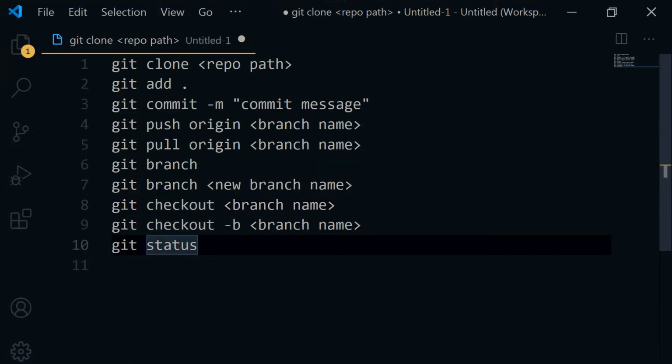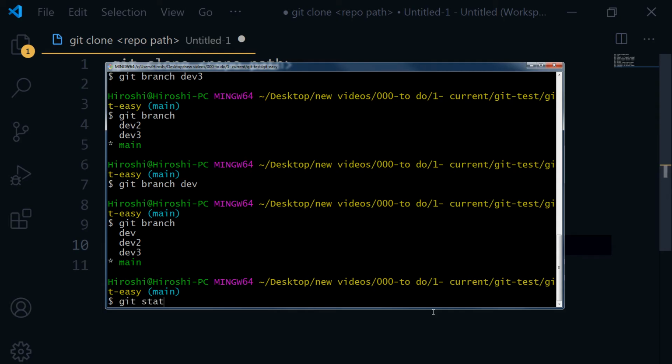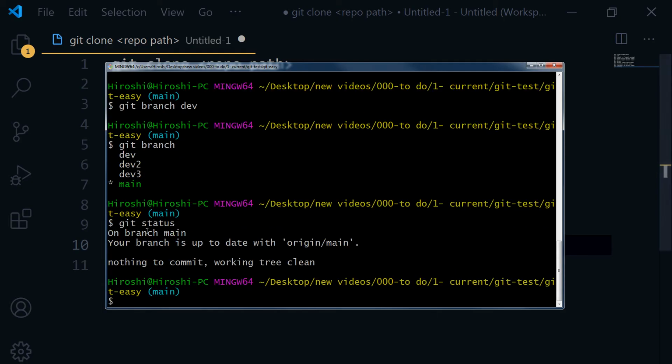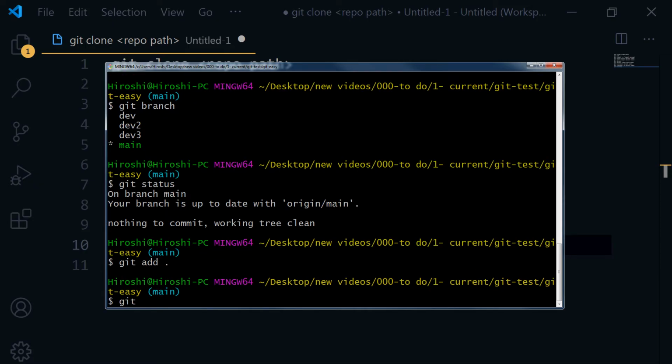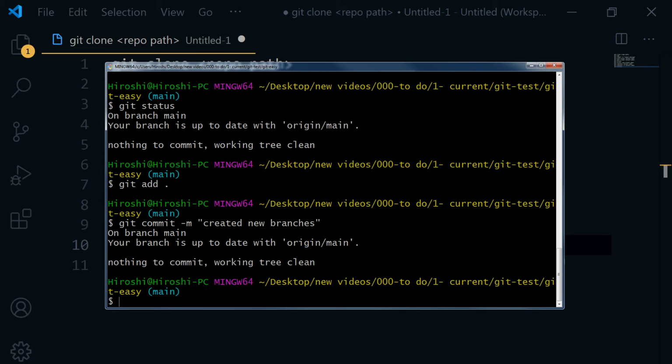We've got a command here, git status. Let's try this, git status. On branch main, your branch is up to date with origin main. Well, main branch is up to date. And git add period, git commit -m "created new branches". Enter. All right, nothing to commit. Git push origin main. Main is the branch name.